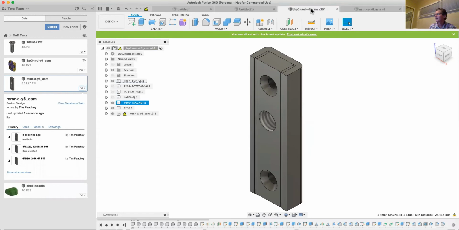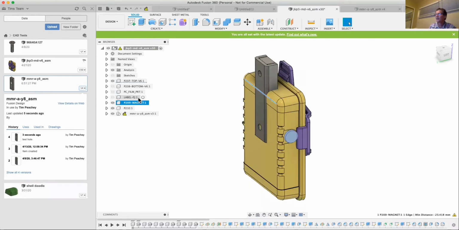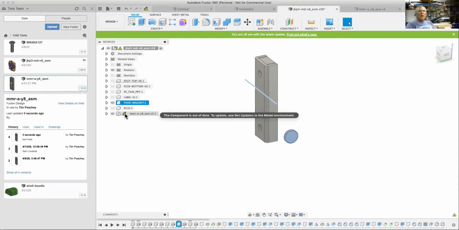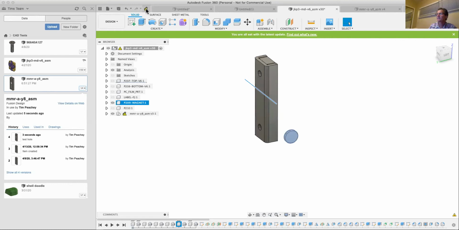But if I come back to this guy here, let me turn off the top and turn off my bracket. See the yellow caution sign? It says the component is out of date. So I have the choice to leave it out of date, because maybe I wanted to use the earlier version in this design. You can break the linkage. I can decide whether to update it or not. So if I want to update it, then I use get updates up here. And if I do that, it updates with the hole.